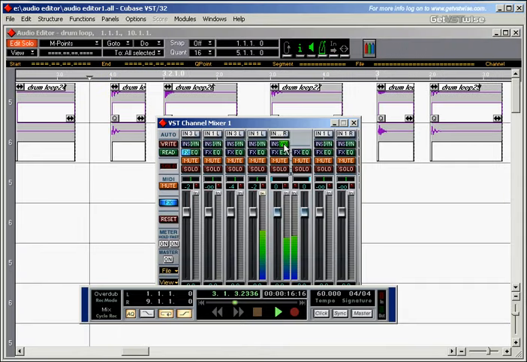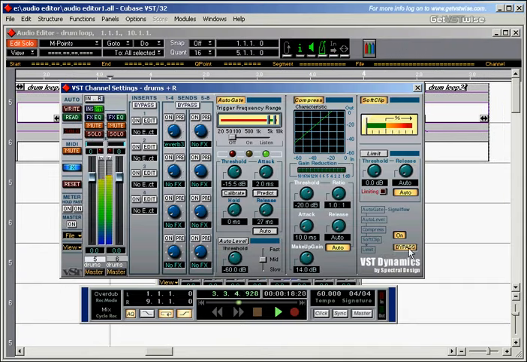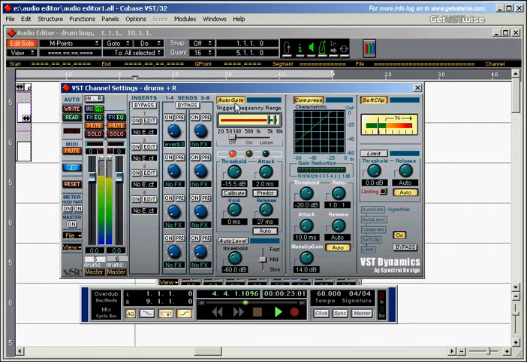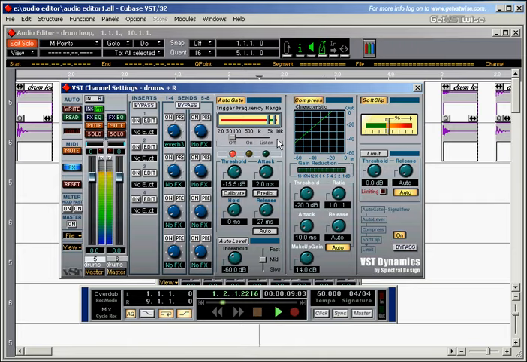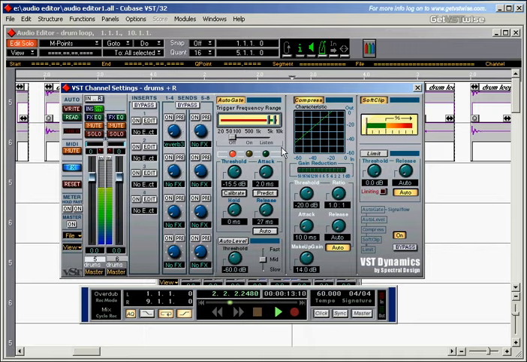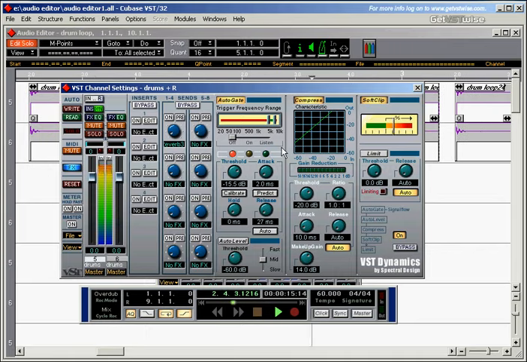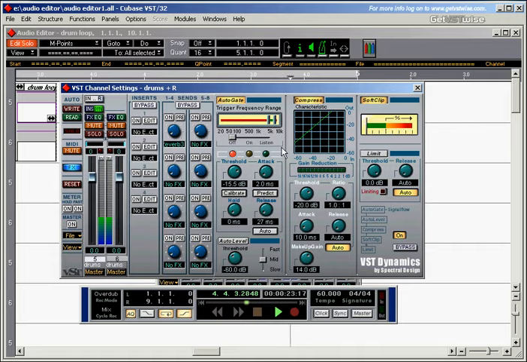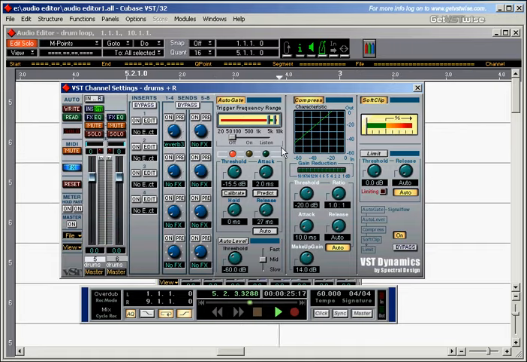This is our drum channel. Let's go for the dynamic section. And now I've switched on the gate. And we can't hear the clicks anymore. There might be a few little bits here and there. There was one which we could then isolate and maybe tweak in the actual audio editor.